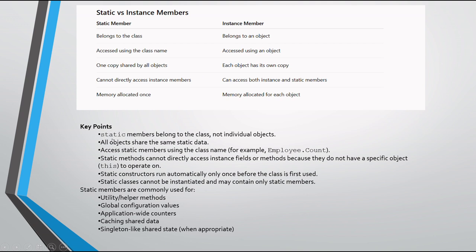What is the key point? I already explained. Static members belong to the class, not objects. All objects share the same static data. Access static members using the class name. Static methods cannot directly access instance fields. Static constructor runs automatically only once, before the class is first used.